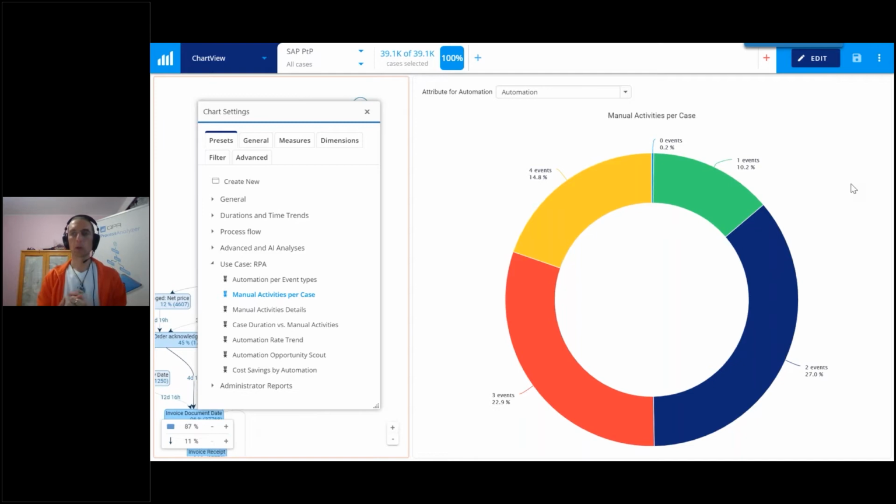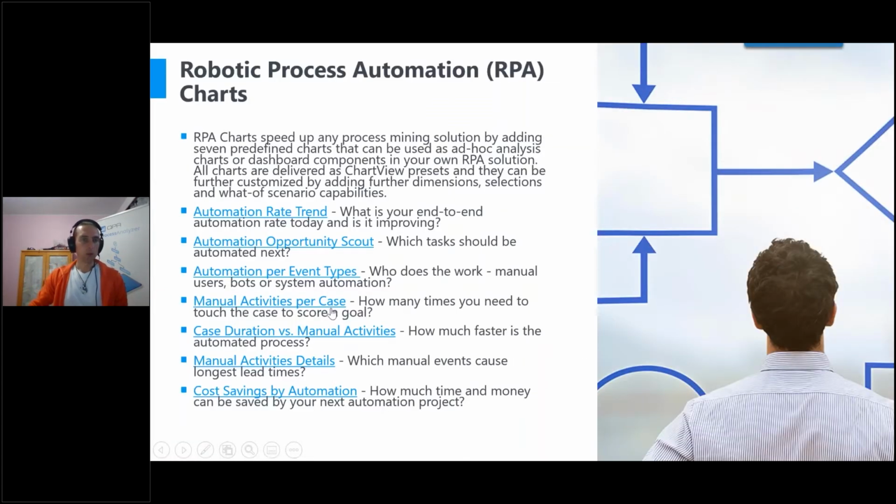And now the question, of course, is how many times you need to push the ball forward in order to make a goal. Can you make the goal completely automatically, or do you need to toss the ball like 5 times or 4 times before you can make a goal? All right, so this introduces the topic of how many manual activities per case.